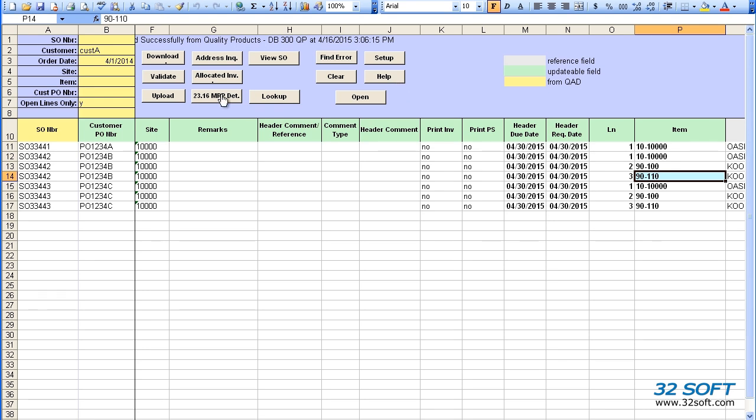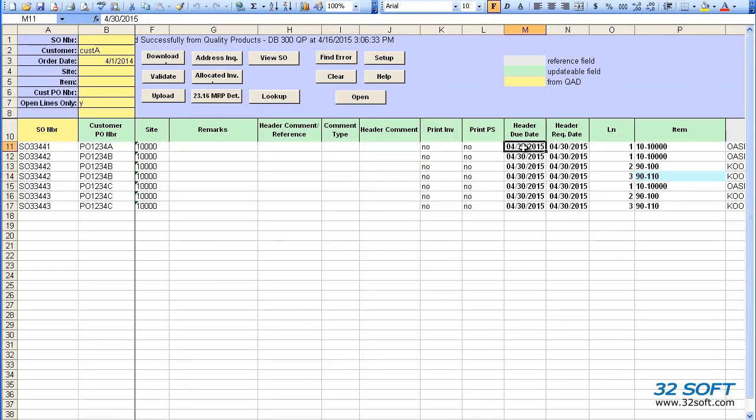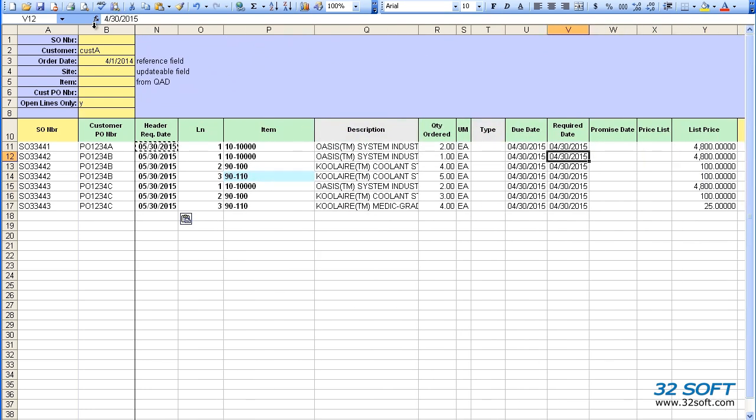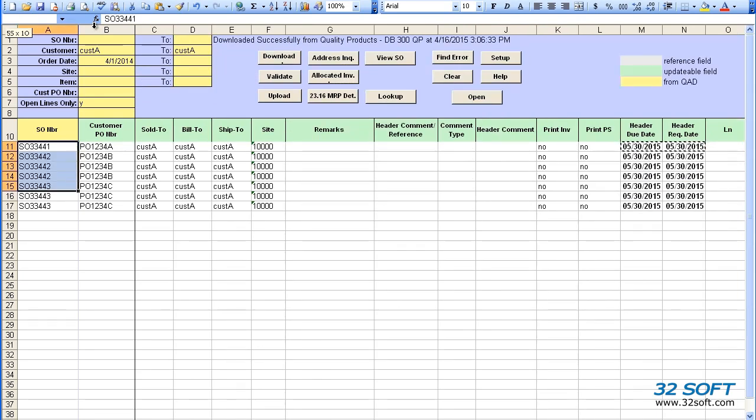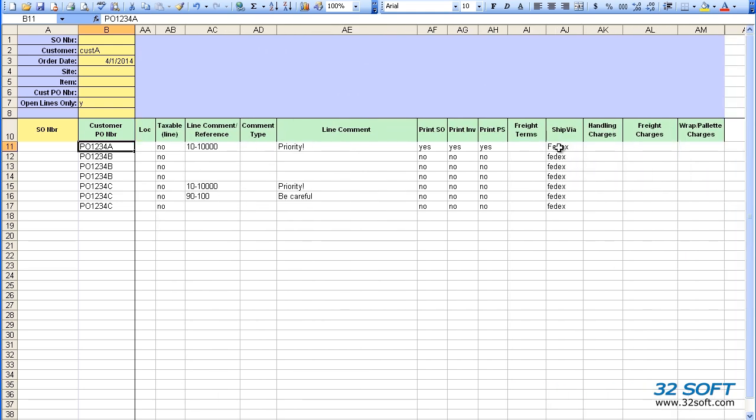Similarly, we can click on the 23.16 MRP Detail button to display the MRP Detail report. Let's modify the dates. And let's delete the sales order numbers, and the data loader will automatically assign the next available number after a successful upload. Also, let's change the ship via for some of the lines.